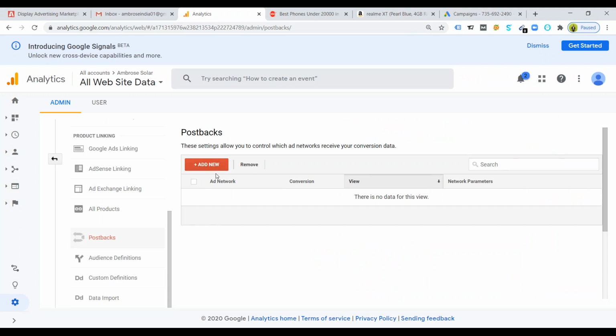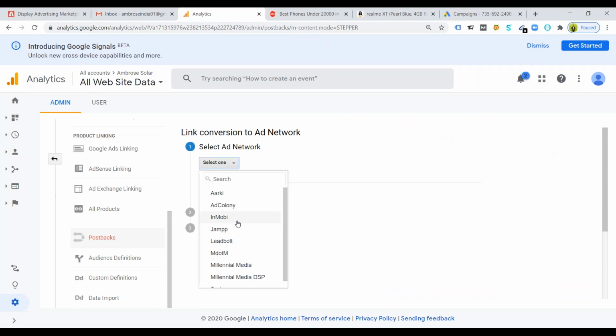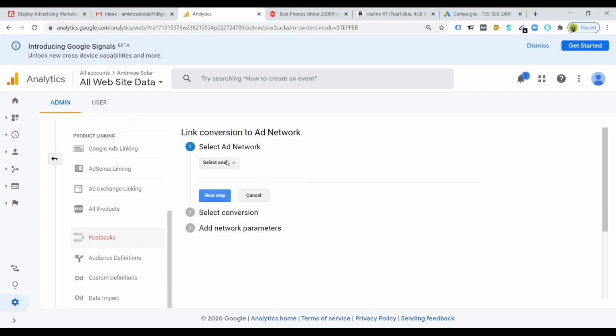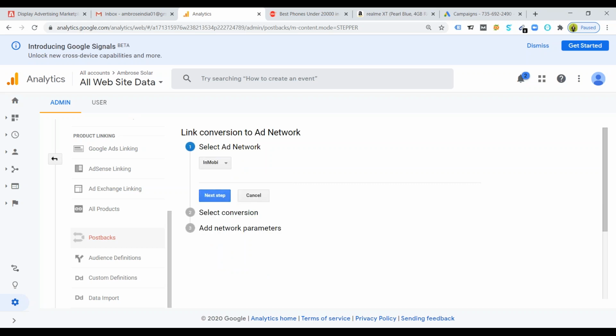So in case you want to track it, you will have to click on add new. Then you have to select your ad network. So currently only these networks are available. So they do not really have an option to add custom links. So suppose if you have an ad account with InMobi, then you can just select your InMobi account here.